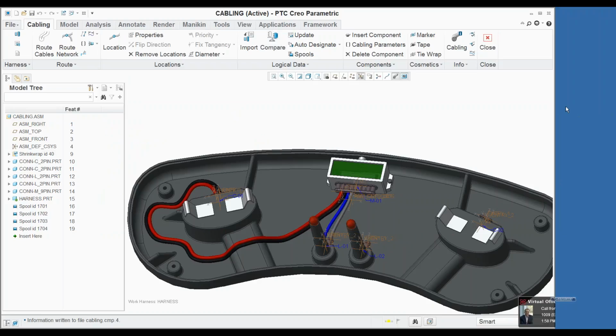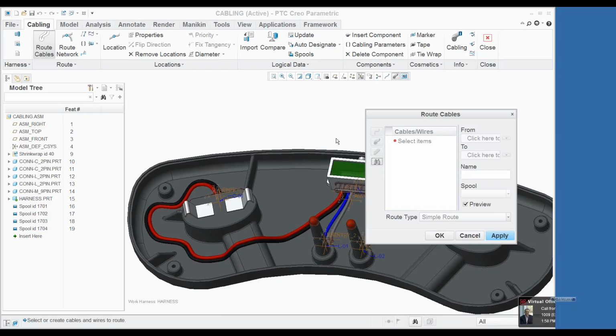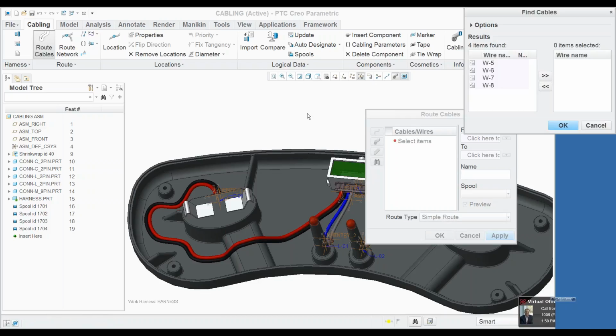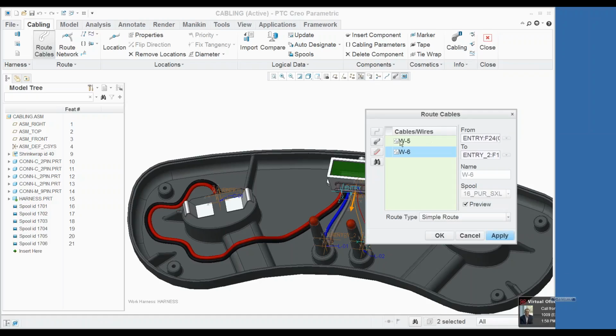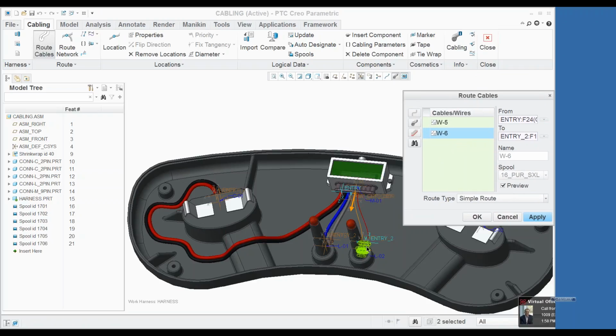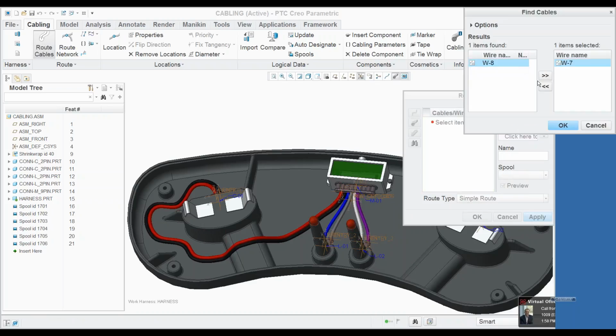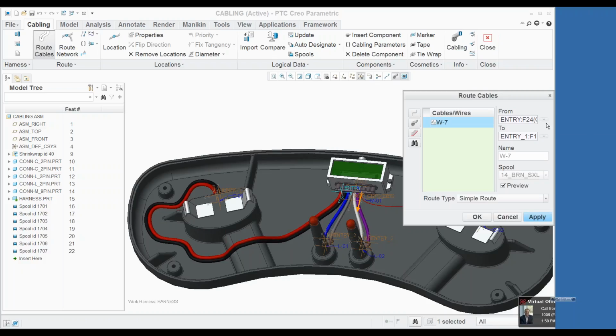So we're going to start routing things. I'll go into route cables. I'm going to do a find, and notice it actually found those 4 wires that need to be routed. We'll pick these 2 and add them to items to be routed. Notice it automatically knows where they're going to and from. So now I can just apply that. We're now going to do another find and pick wire 7 and apply that. And then hit OK.